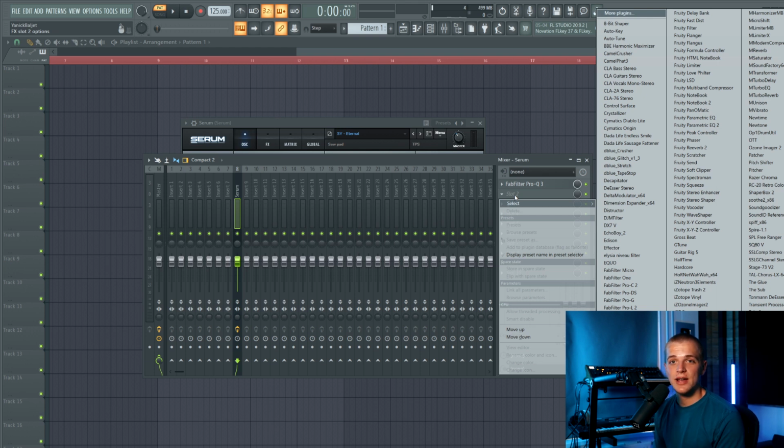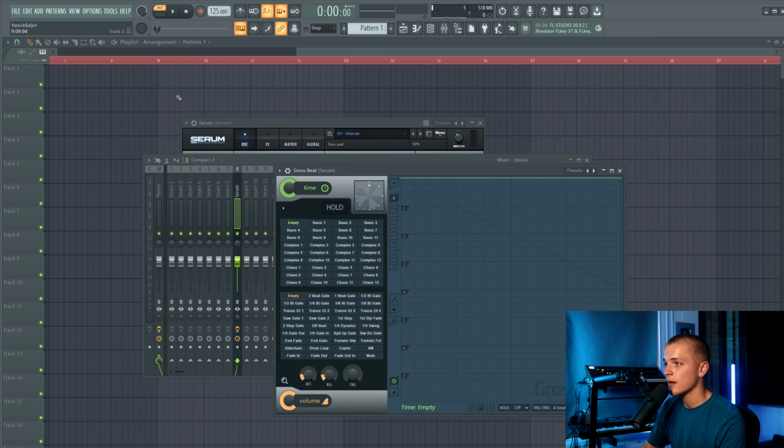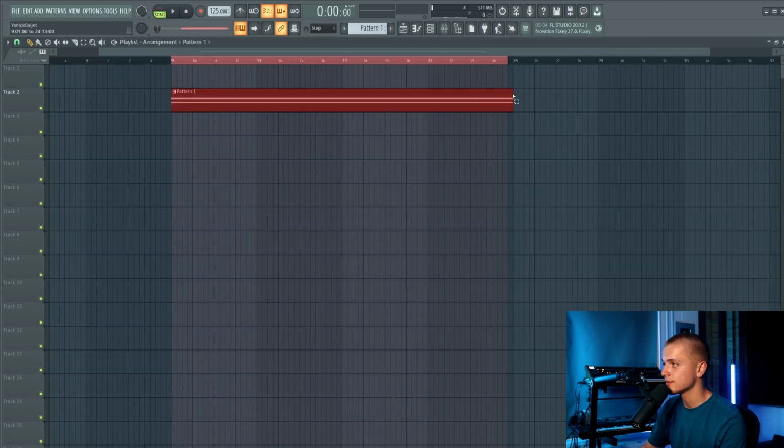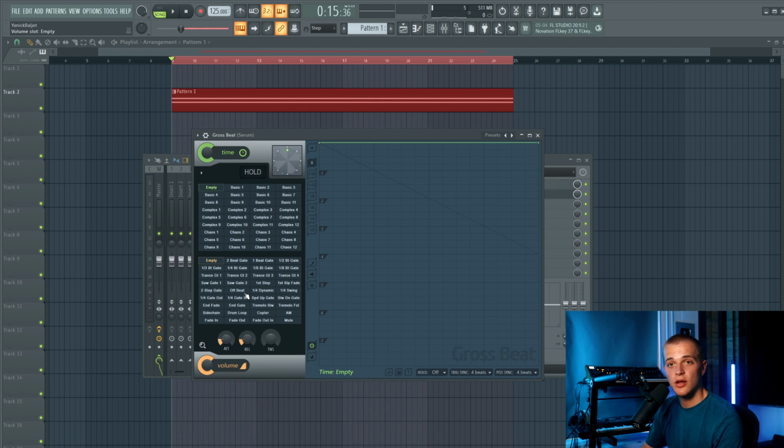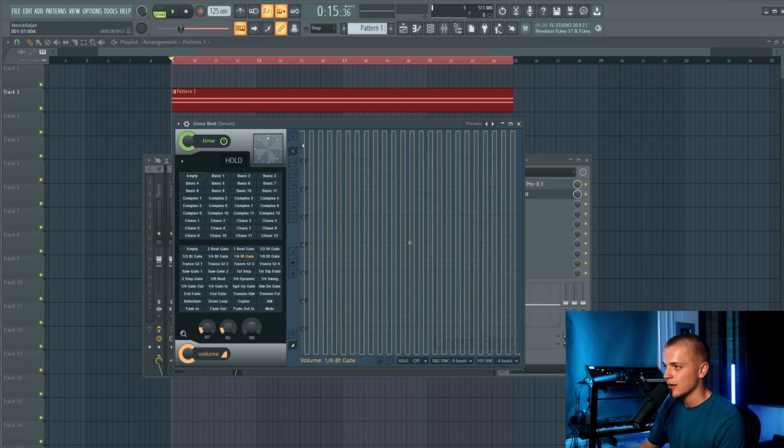After that I like to add some creative FX, which in this case will be a gate. I'm going to use Gross Beat for it, and let's drag this into the playlist. Gross Beat has a lot of cool gate presets, and you can also make something yourself, or you could do this with a volume automation or any other plugin. It's not that complicated. For example, if I choose this 1/6 gate, you could literally make this in a volume automation as well, but this is just an easy tool to do it relatively fast.